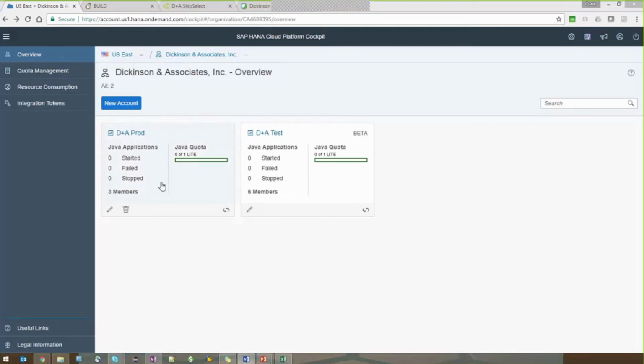So up here on these tiles, you can see the different sub-accounts that we have set up. Here at Dickinson and Associates, we went with the traditional two-account setup, where we have one for test and one for prod. Now, depending on how complex your landscape is, you can have as many accounts as you want.